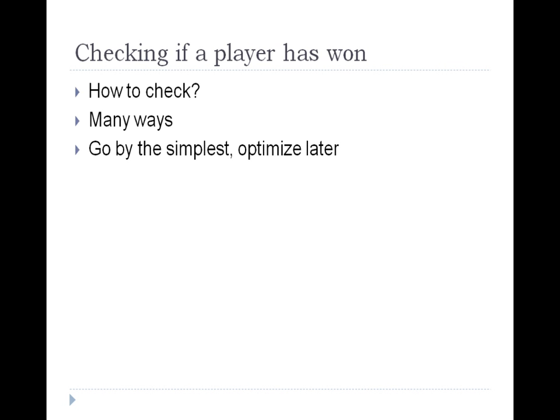Now there are many ways to check, and you can go by the simplest and optimize later. What I would suggest is that you can pause this video and think about the logic yourself before you proceed, and see how I have defined my logic. There can be various ways of doing it, of course.